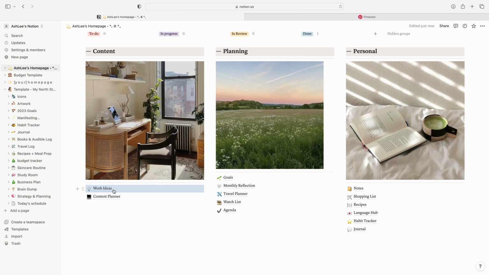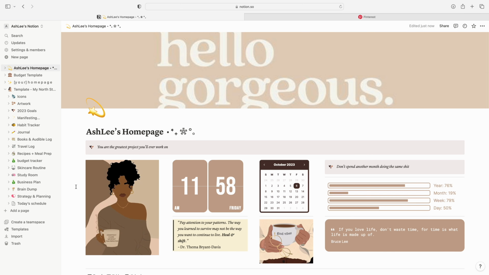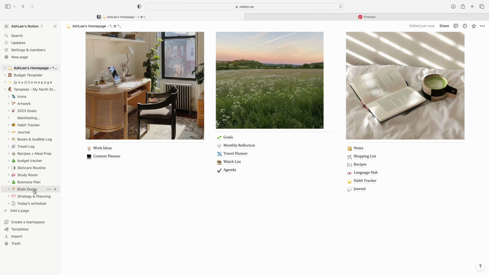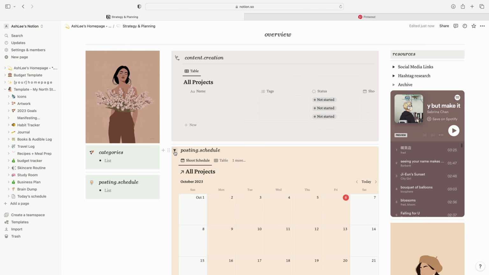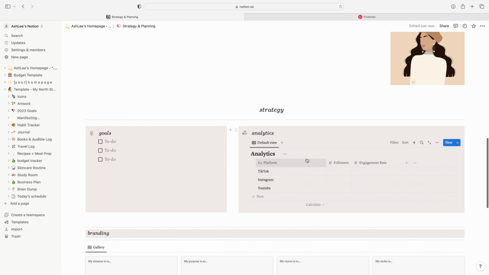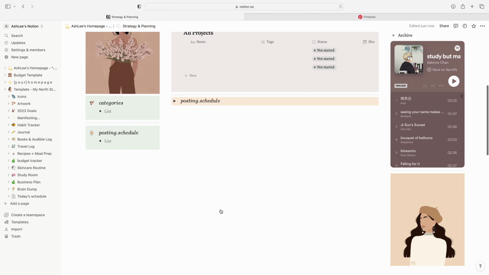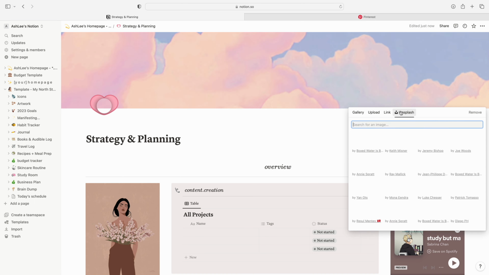First page or database that I move over is work ideas. This just gives me a place to brain dump, take notes, or write any ideas out. Next, let's pull over the strategic planning template. It has an area for content creation and a posting schedule. I'll definitely be doing a deep dive into the strategic section at the end of the year to set goals for 2024.